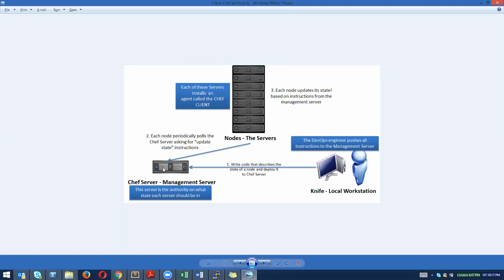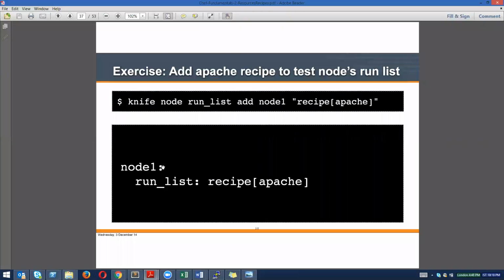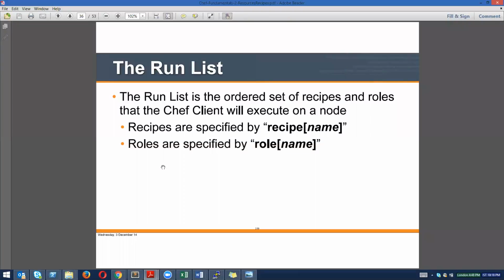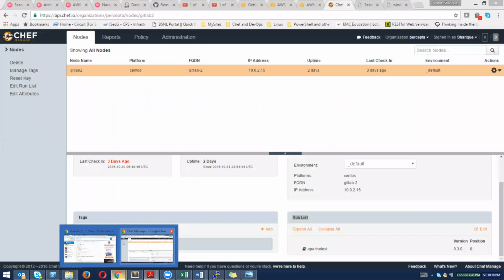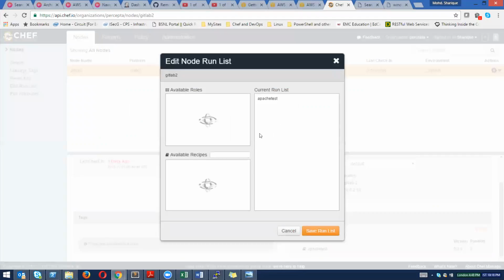Once that is done, you need to edit the run list, because each node has a run list, which says which cookbooks and which recipes it is going to run on itself. I showed you two ways to edit the run list. One way is through the GUI. You can come over here, click on edit run list, and make the changes over here.